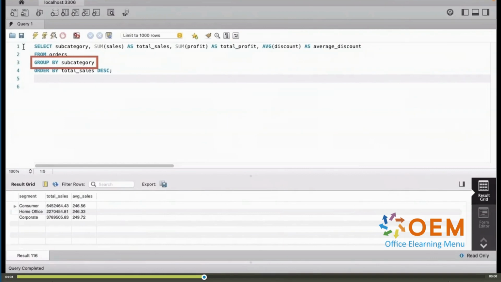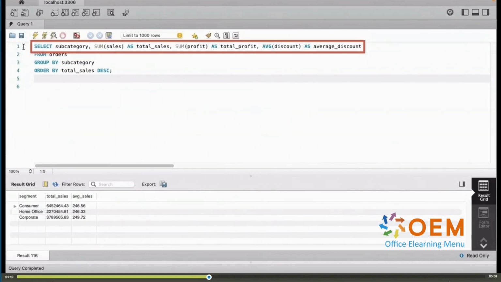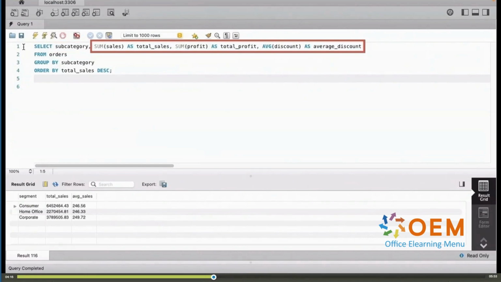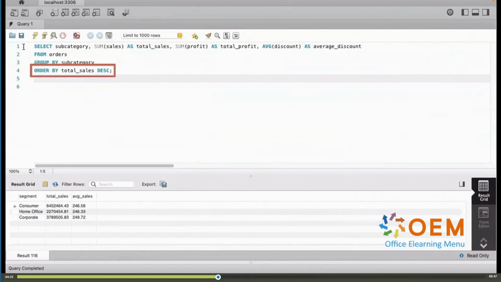Since we want the aggregations for every subcategory, the grouping has to be on that column. Next, in the select clause, let's see what aggregations we are performing on the subcategory. We compute the sum of sales as total sales, sum of profit as total profit, and the average discount as average discount. Bard has introduced a new clause here at the bottom at line 4, order by.